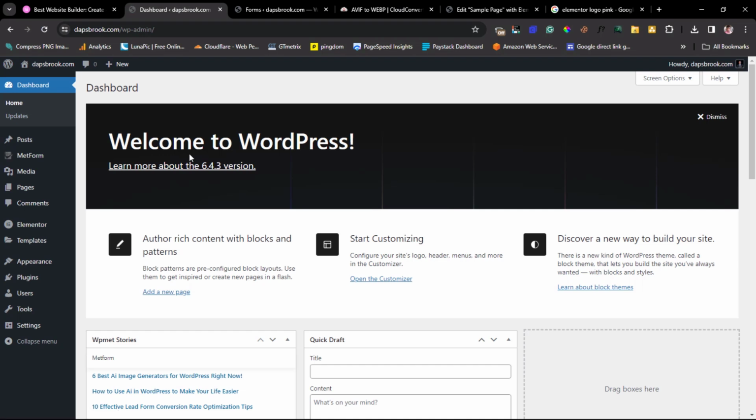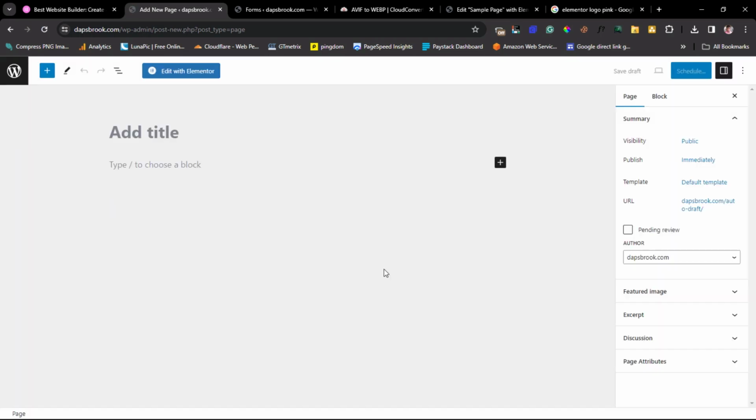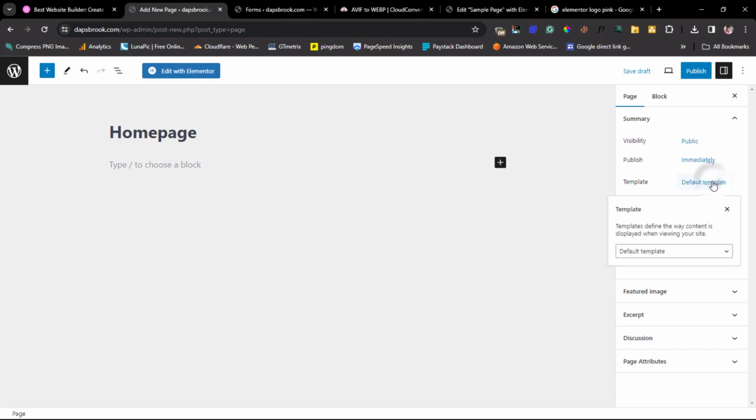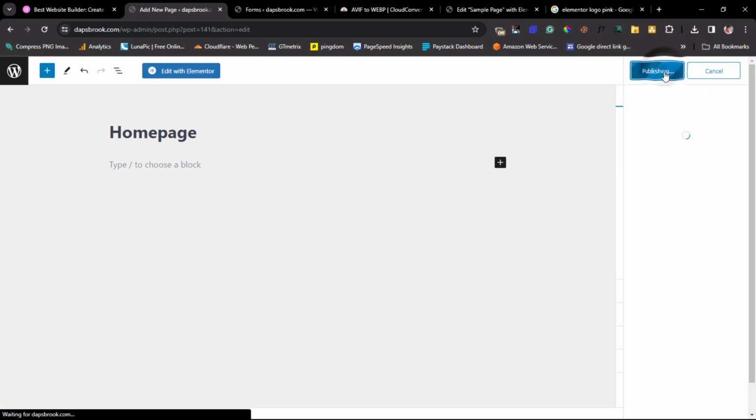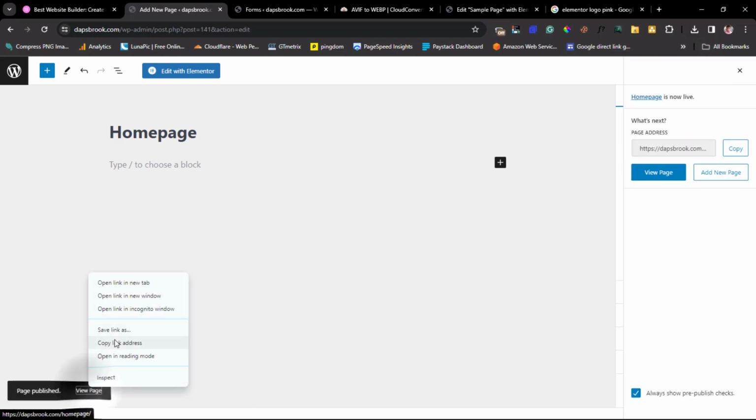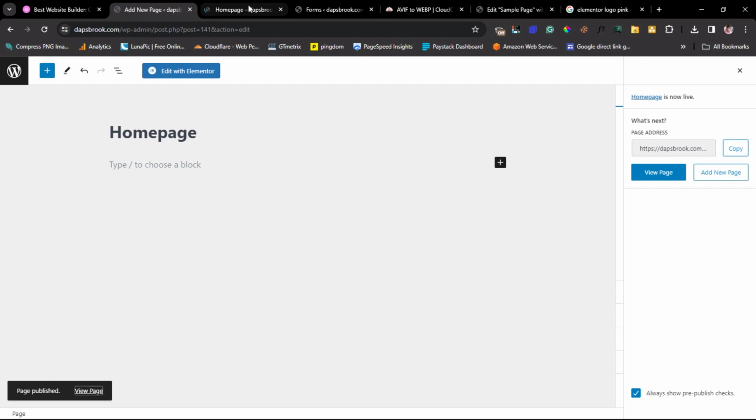So what we can do right now is to come to pages, and let's come to add new, for us to create a new page so that we can see our header and our footer. So for this, we can just call this home page just for tutorial purposes. So the template, I want to change this to Elementor full width, and then I can publish this page. Let's view this page in a new tab, and let's see what we have.